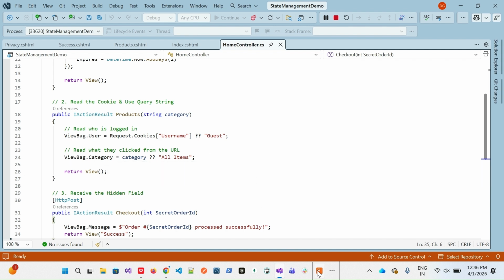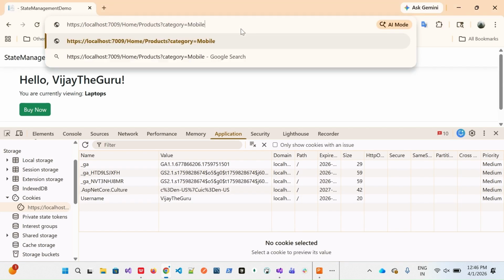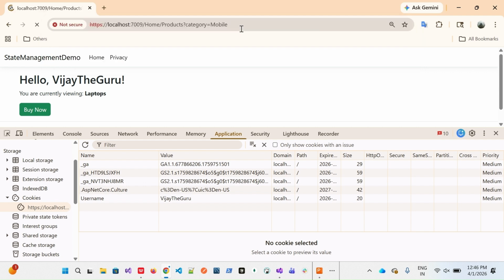Suppose I want to change that query string, the category. I write mobiles and press enter. Then you can see that it changes here also. So this is about the query string, right?